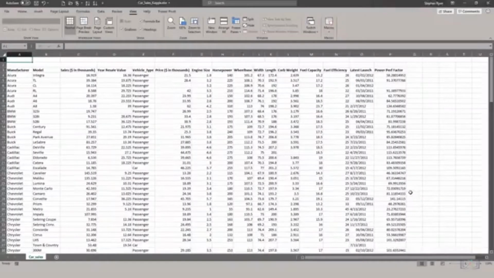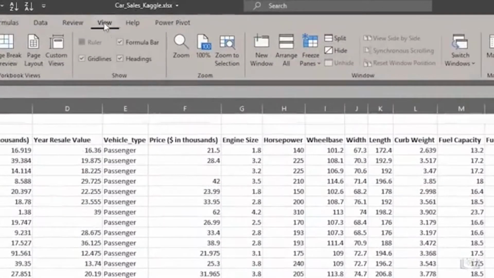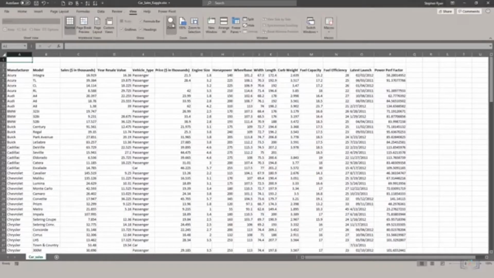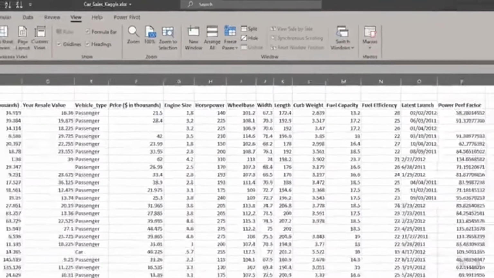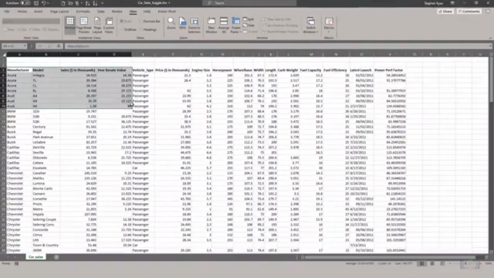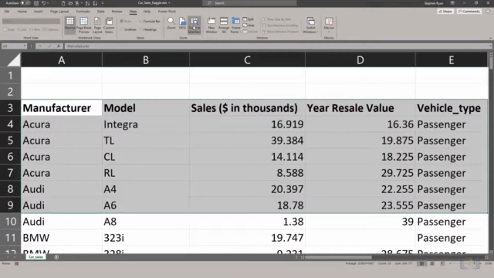You also have some zoom controls in the ribbon on the View tab. Zoom lets you pick a predefined zoom level or a custom one. The 100% button zooms the worksheet back to its original size, and Zoom to Selection enables you to select an area of data and then zoom into that specific selection only.